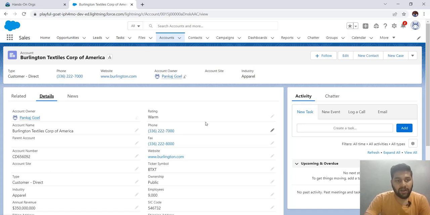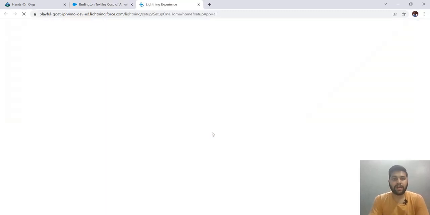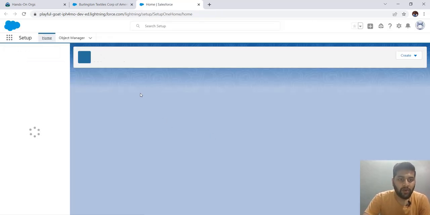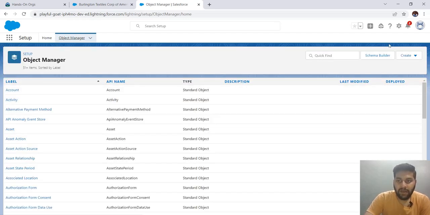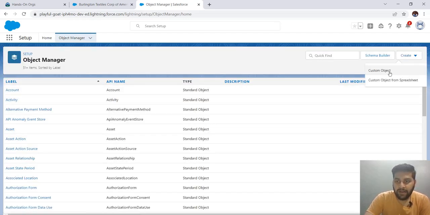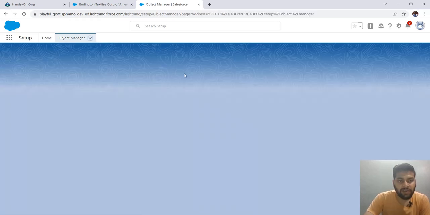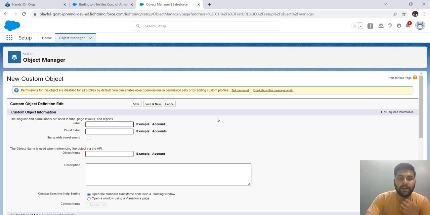So to create a custom object, you go to this setting icon and go to this setup. Okay, let it load. Now once it loads, you go to this object manager. There are two ways to create custom objects. Either you could go and create custom object, or you could do this. I generally prefer this, so you will be using this new object. When you click this, you will land on a screen where you will need to provide certain details to create the object, and we will be understanding each of these values that we will be providing.